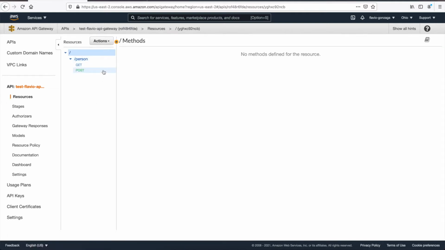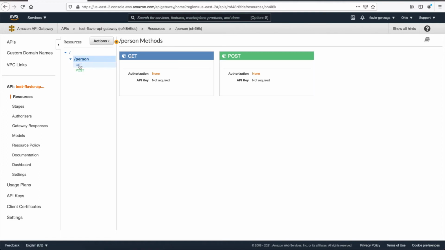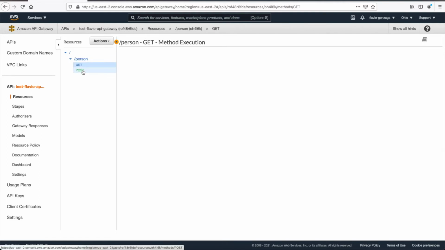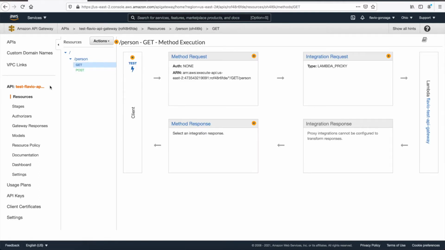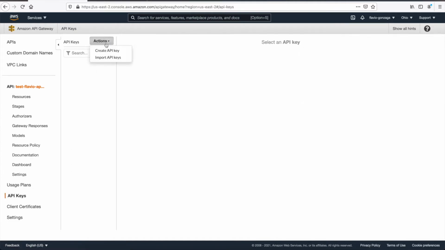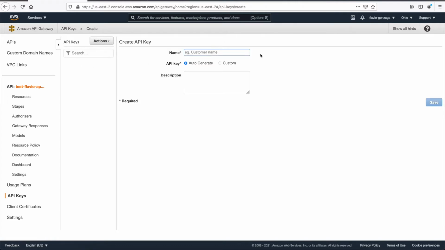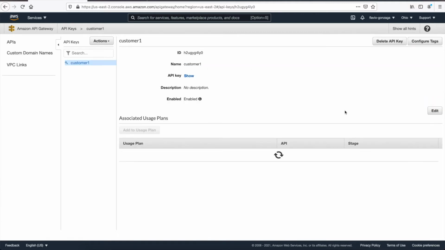This is the API gateway that is configured. We have one resource, and then we have the GET and the POST methods. So let's create an API key. That's the first thing you need to do. Go here, create API key, put a custom name. Let's just put customer 1. And then you can do auto-generate or put custom. Normally I just put auto-generate. You hit save, and this will create your API key.